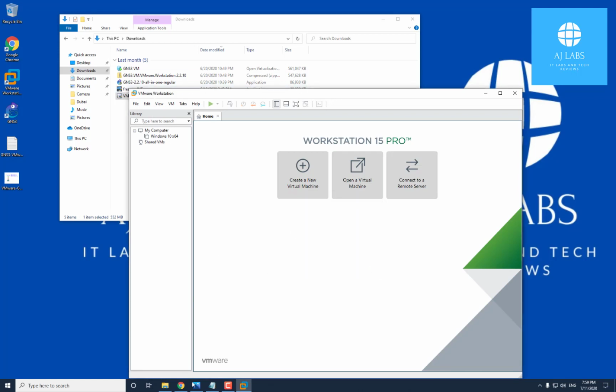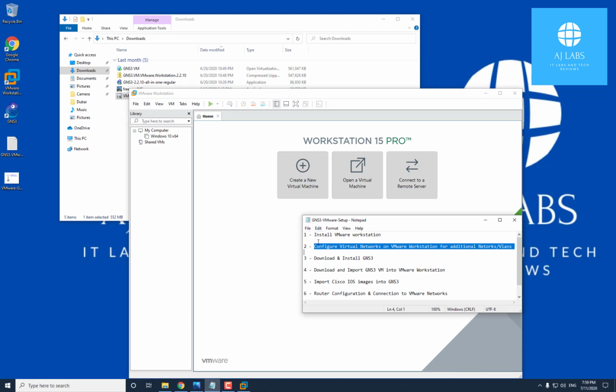So what we've got is we've got VMware Workstation installed. We've configured the virtual networks, and we've seen our adapters and our additional networks. You've downloaded and installed GNS3, and you've also downloaded and imported the GNS3 VM into VMware Workstation. So these are the foundations and the things we need to make sure our VMware Workstation lab is functioning properly, and we'll be able to route, as I said, the various different networks.